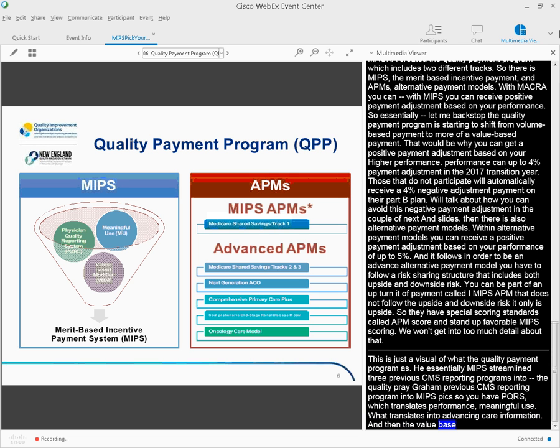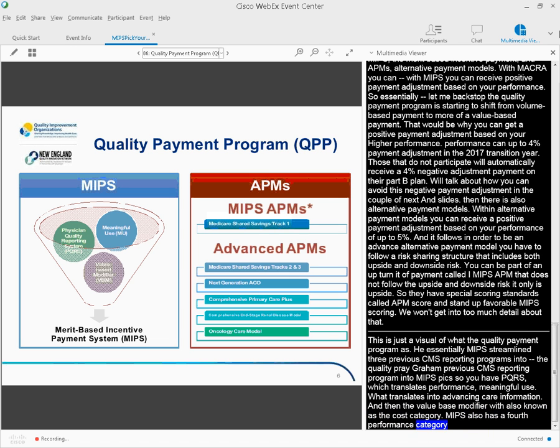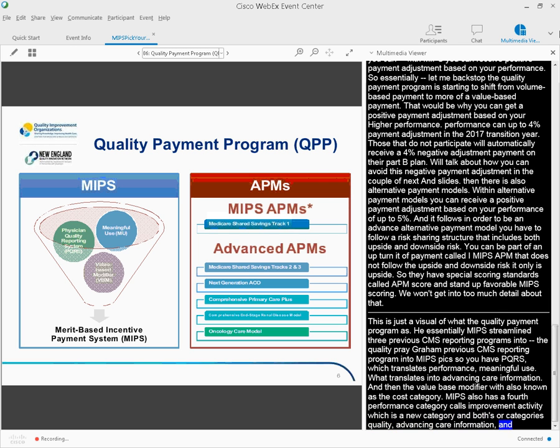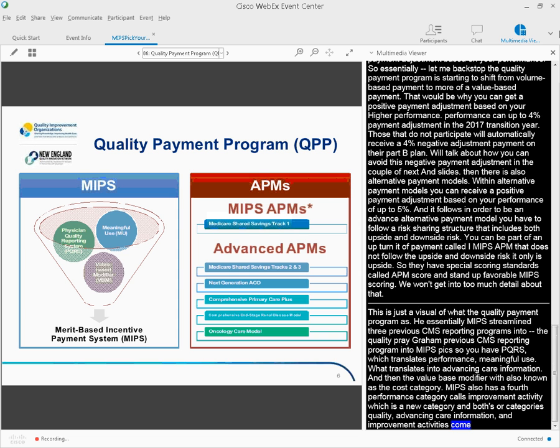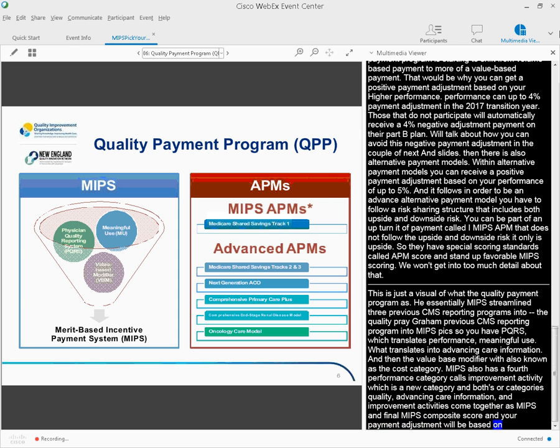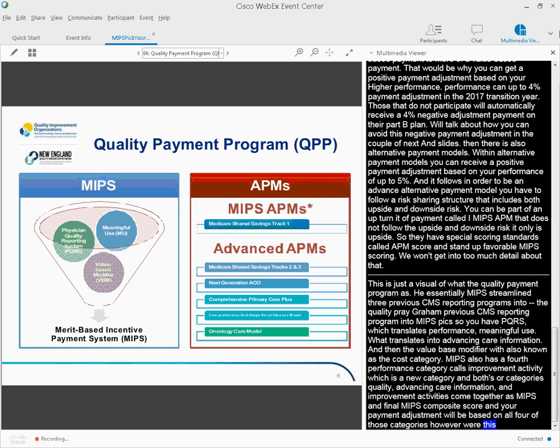MIPS also has a 4th performance category called improvement activities, which is a new category. And those 4 categories, quality, advancing care information, cost, and improvement activities, come together as MIPS, and you get scored, and there's a final MIPS composite score, and your payment adjustment will be based on all 4 of those categories. However, for this year, cost is not factored into that final score.